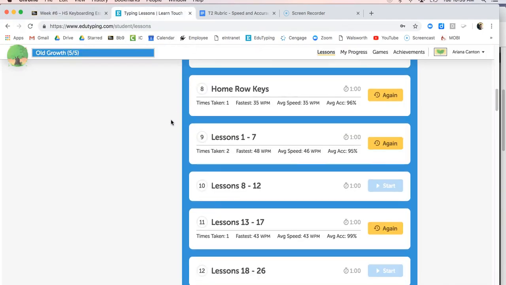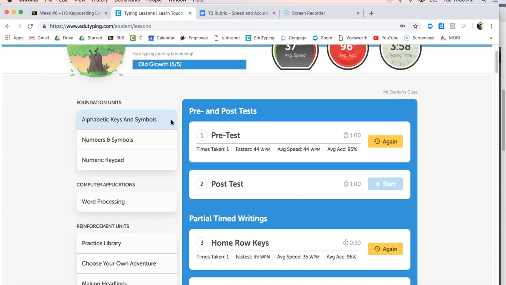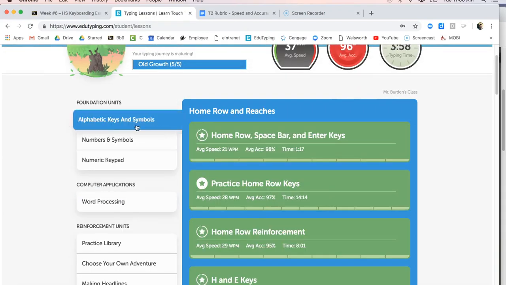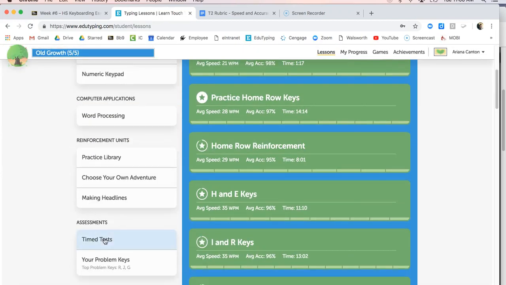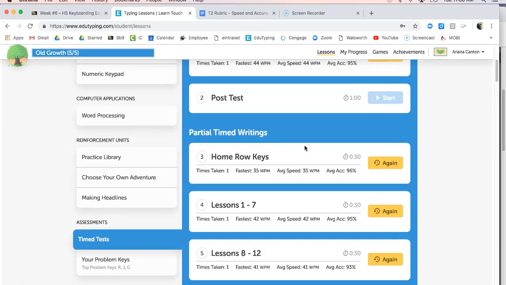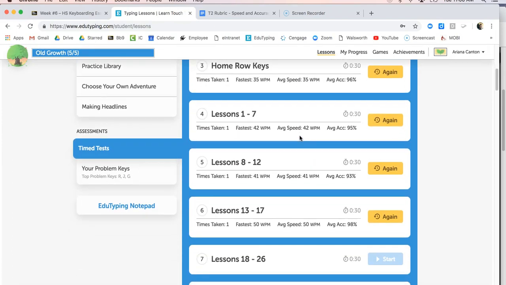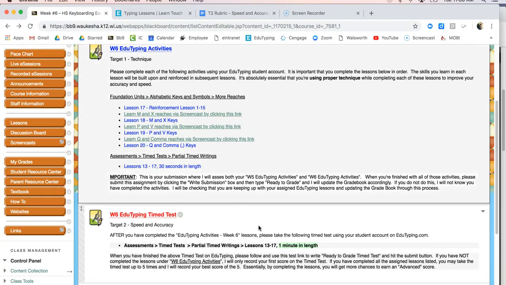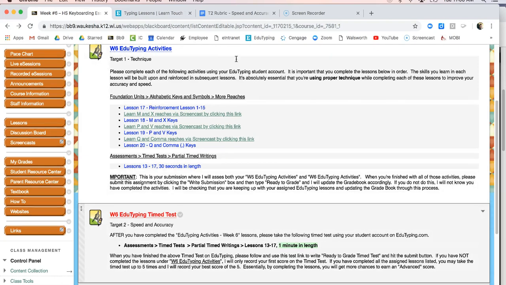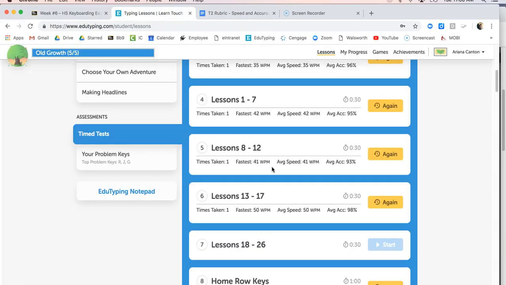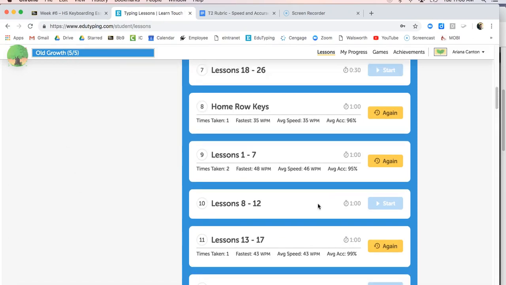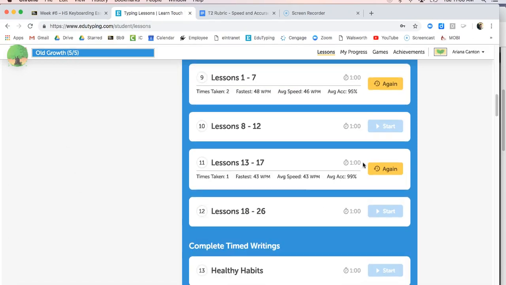I am logged into a student's account here, and usually you've been working up here in the alphabetic keys and symbols. You're going to scroll down to time test. You're going to look for it, as said right in Blackboard, lessons 13 to 17. You can see that right here, 13 to 17, 1 minute in length. So 13 to 17, there's the 30-second one. Okay, so that's not the one for the summative. And there it is. There's the one for the 1 minute one.